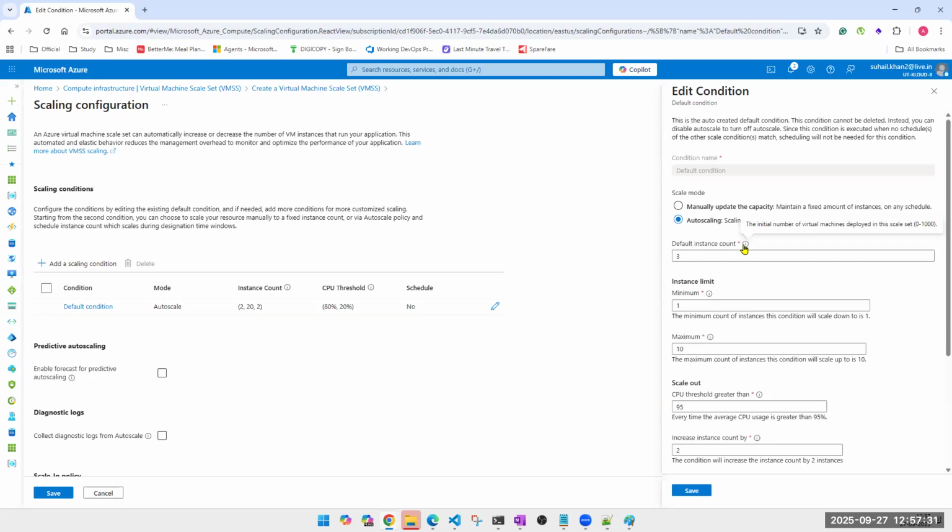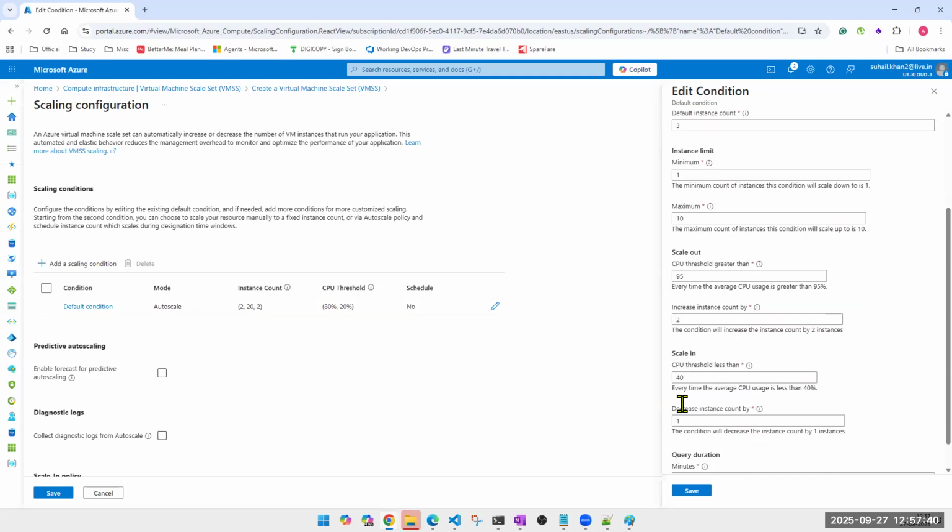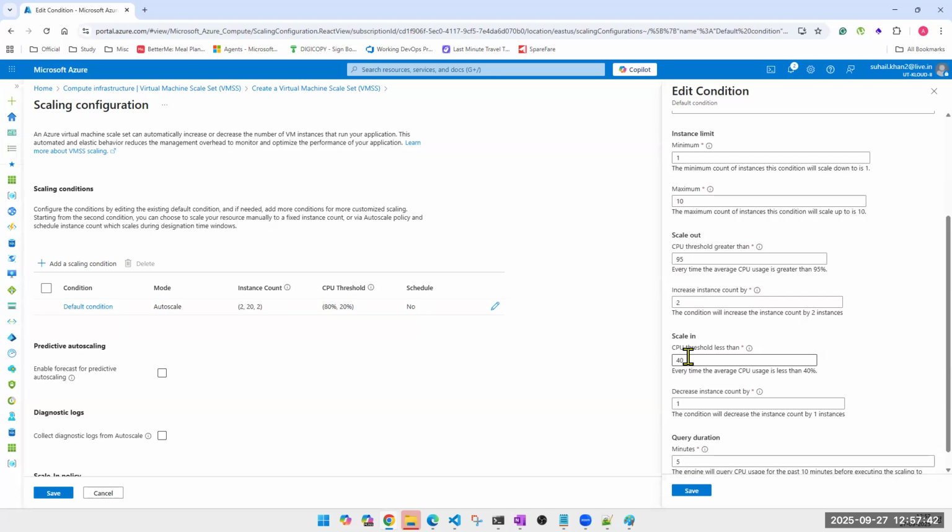Look at this. You click on the I button. This is the initial number of virtual machines. This is the minimum count of instances. So it will come to one, provided the conditions are being met. If it is not going below 40, it won't delete the machine.